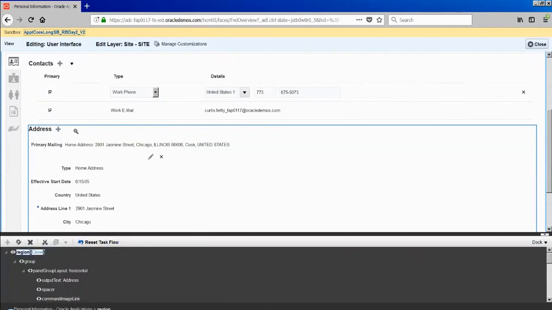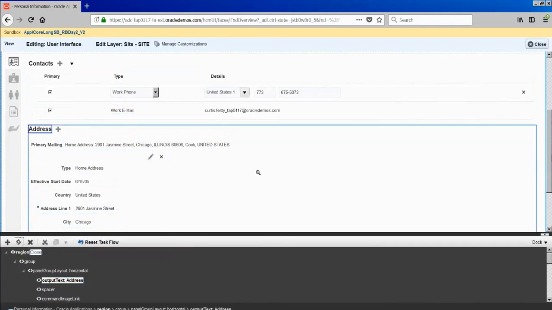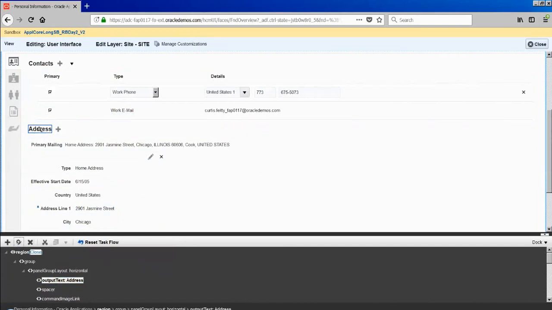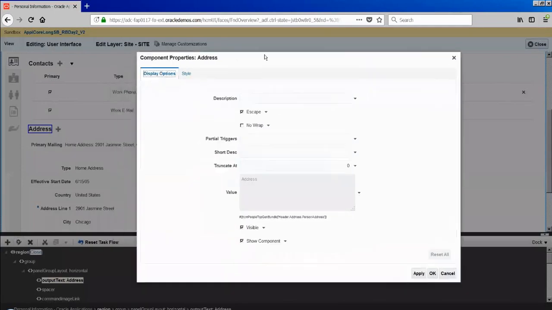Let's do one thing. I choose a region here. Output text address is there. It is the address. Let us say click on this properties. I'm clicking on this address component here, and this output text address is the component. I click on this edit button here. An edit window is going to open now.